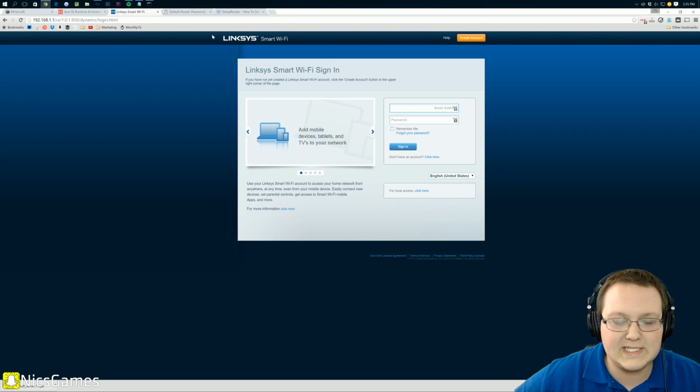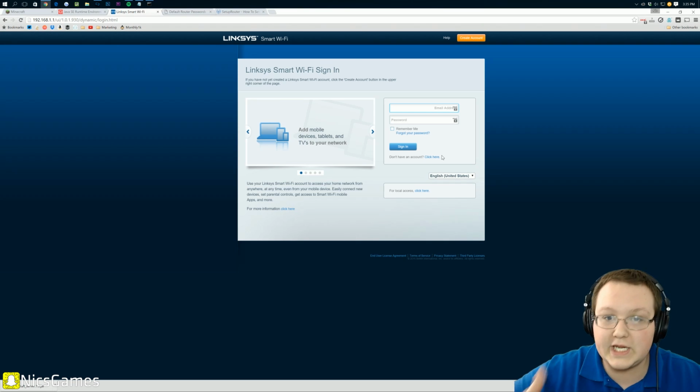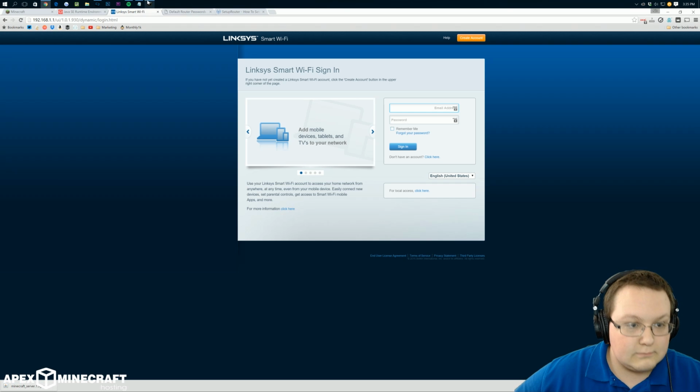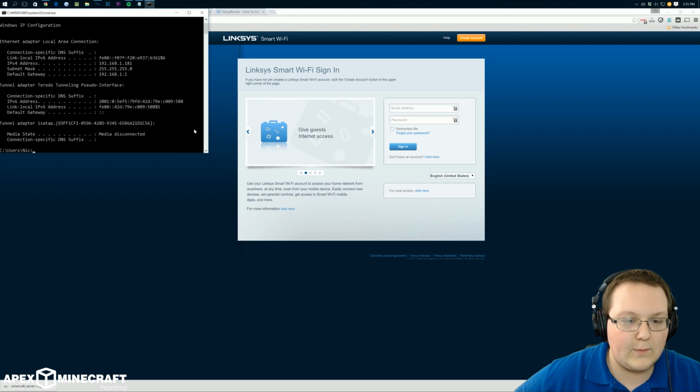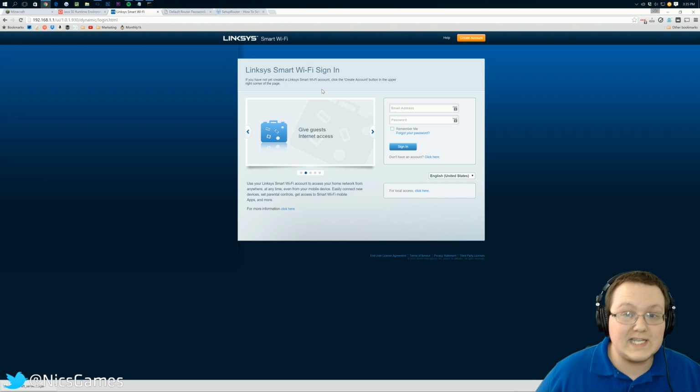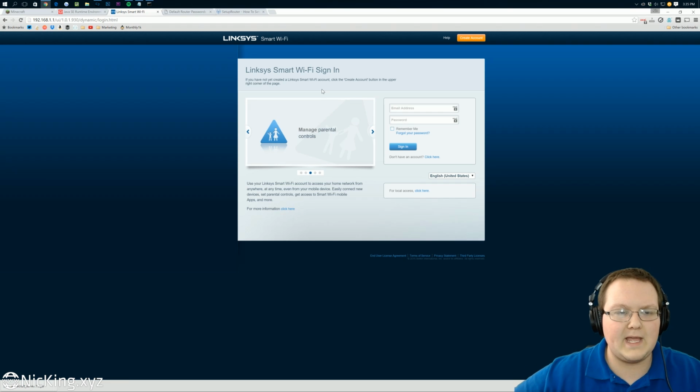As you can see, Linksys Smart Wi-Fi Router Login. Here we go. We're good to go. For you, that's what you should be able to do. Type in your default gateway, and it should take you here. If it doesn't, contact your ISP. They've got a different login system. Contact them, and they'll be able to help you out.